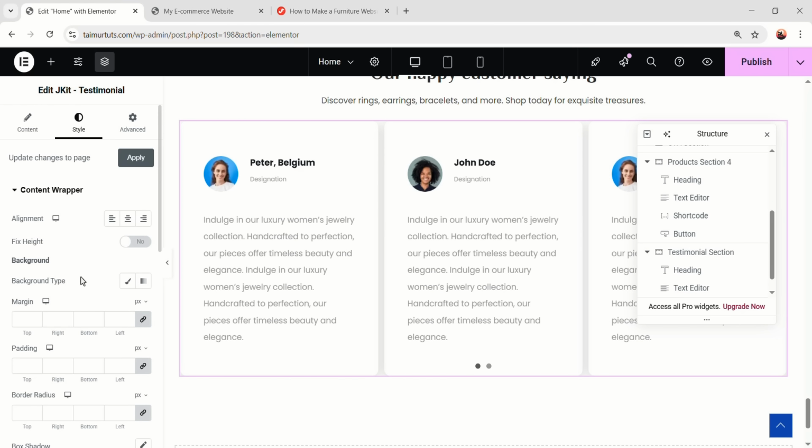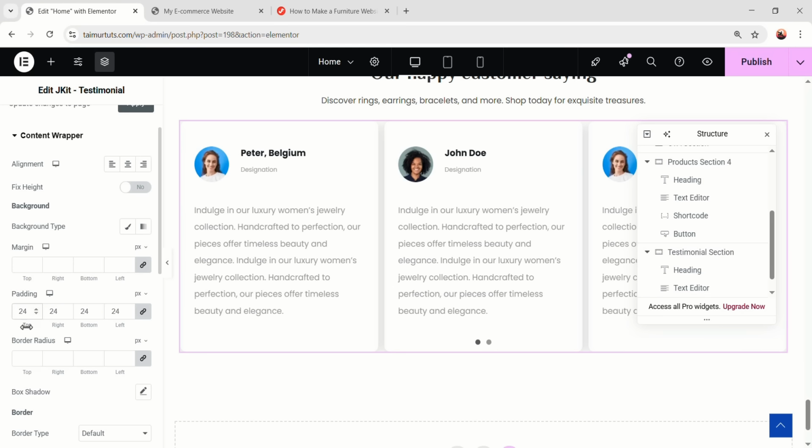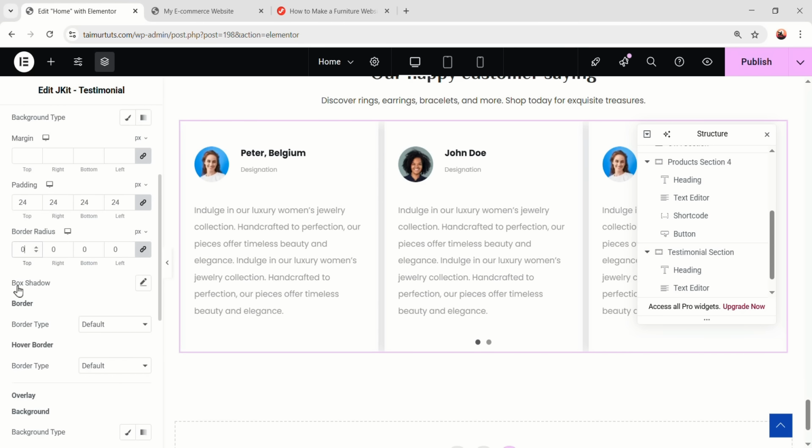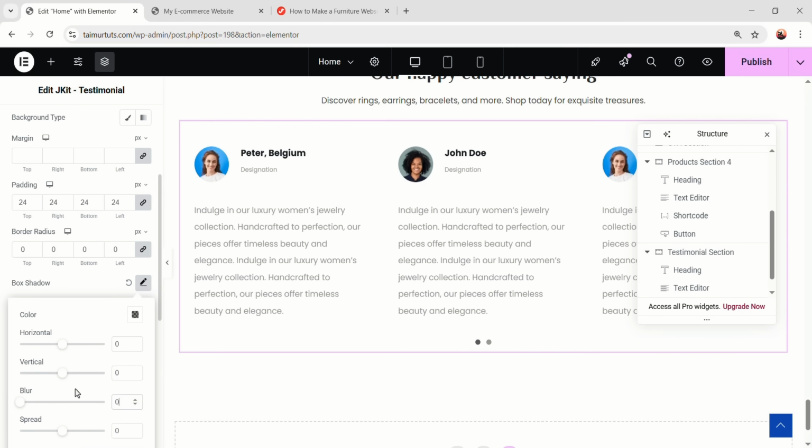Alright, so first here, scroll down and make this padding all 24. Then make the border radius 0 to remove the roundness on these items. Now scroll down, open this box shadow. And let's remove the shadows from here. So on the blur, make it 0, and all the shadows will be gone.